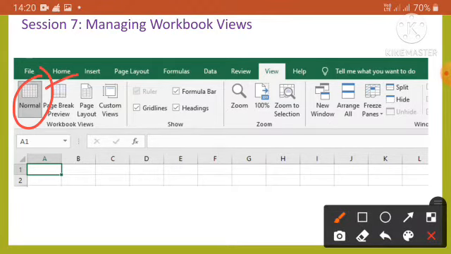Normal, page break view, page layout, custom views, under the view tab. The page layout view displays the content of the worksheet as it appears on the page after printing. Then the page break preview is used to break the worksheet into a number of pages from certain places during printing.